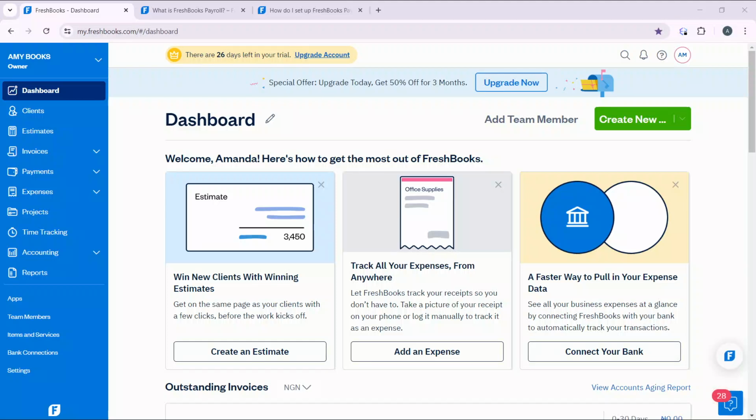Hello, in this tutorial, I'll show you how to update your credit card in Freshbooks. The first thing I'd like you to do is to load your Freshbooks account, which of course I have done right here. Now the next thing is how can you create an account on Freshbooks?